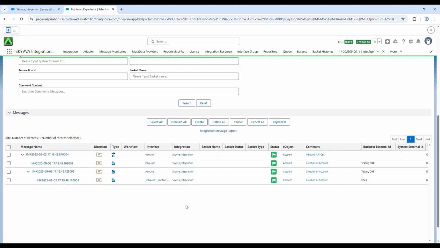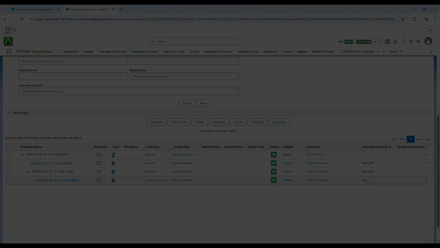For example, the testing 005 account was created, the testing 004 account was created, and the contact Chia was successfully created. The status is shown as created, and the green status flag confirms that the filter condition worked as expected and the records were processed successfully.